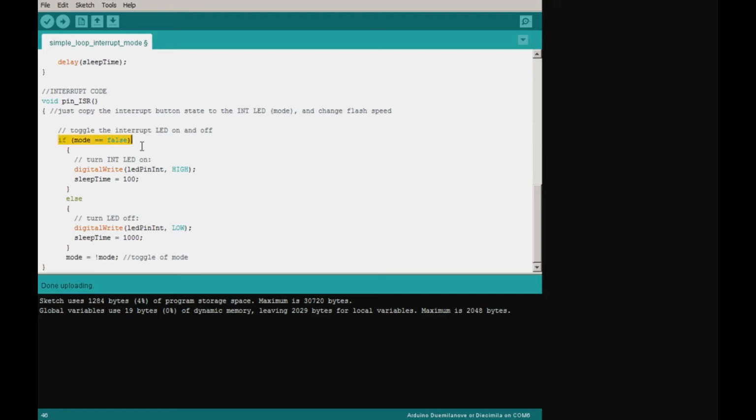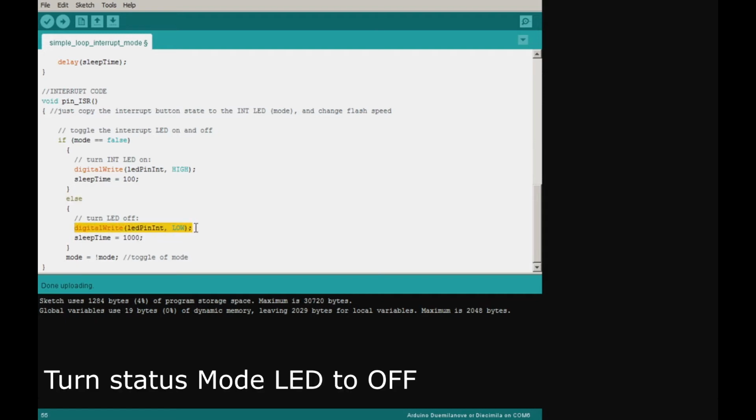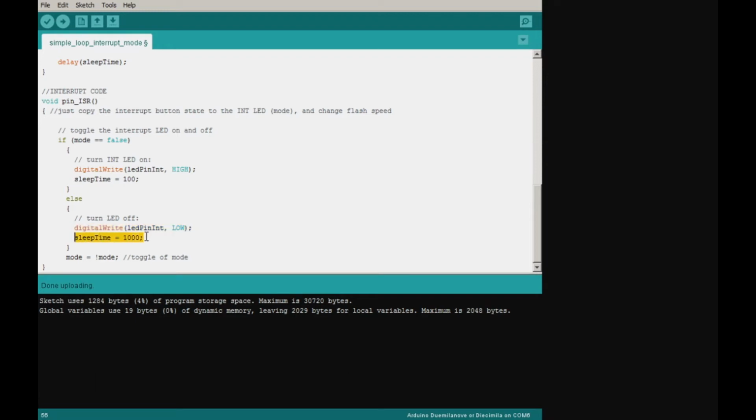If we were already in a fast mode, then this wouldn't be true, and we would do the else. If you remember, else is like "or else". If that didn't work, then do this instead. So then we're going to turn off the int LED, the status LED will then go off, and then we're going to set the sleep time now to 1000 milliseconds. So again, we've updated sleep time there to 100 for fast and 1000 for slow.